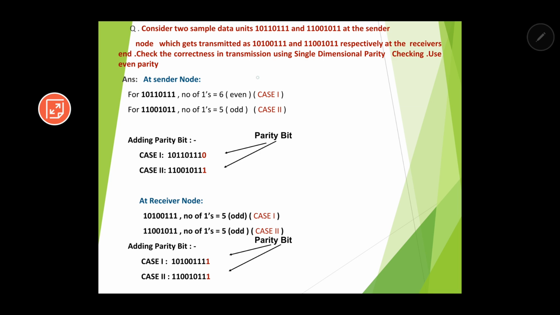What was the second step? The second step was to add an additional bit which is known as the parity bit. So for case 1, we are using even parity, so our aim will be to send the data with an even number of ones. The number of ones in case 1 is already even, so we will add a 0 as the parity bit. For case 2, the number of ones is 5, that is odd, but we are using even parity, so we need to send the number of ones as an even number. So we will add 1 as the parity bit. After doing it, it will be sent through the transmission medium.